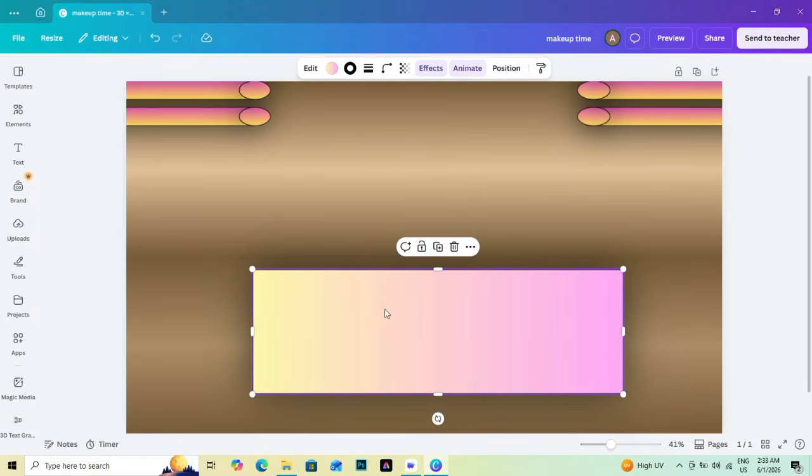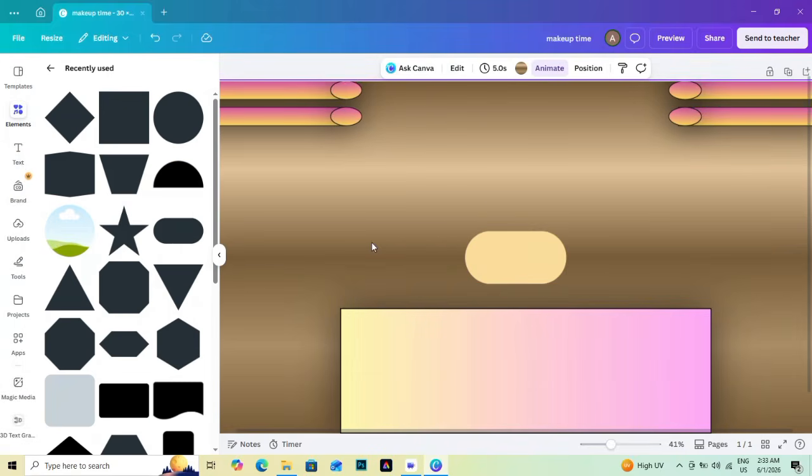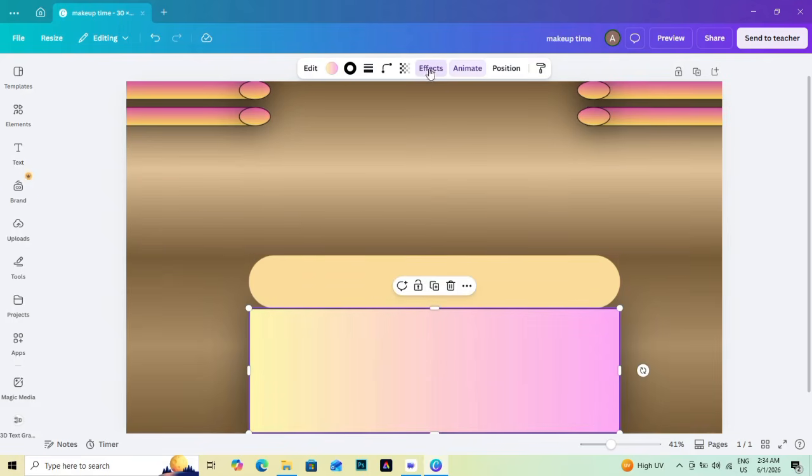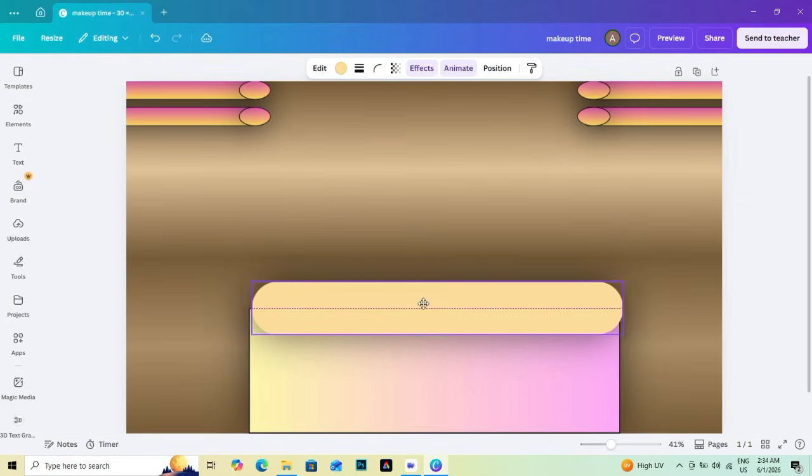Depth is often the hidden element that separates ordinary layouts from cinematic ones. Today, how to explore professional depth compositions. Open Canva and create a 1080 by 1080 canvas.